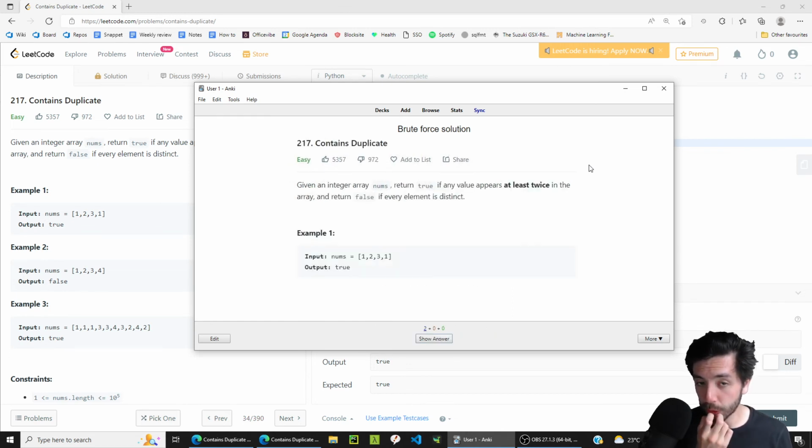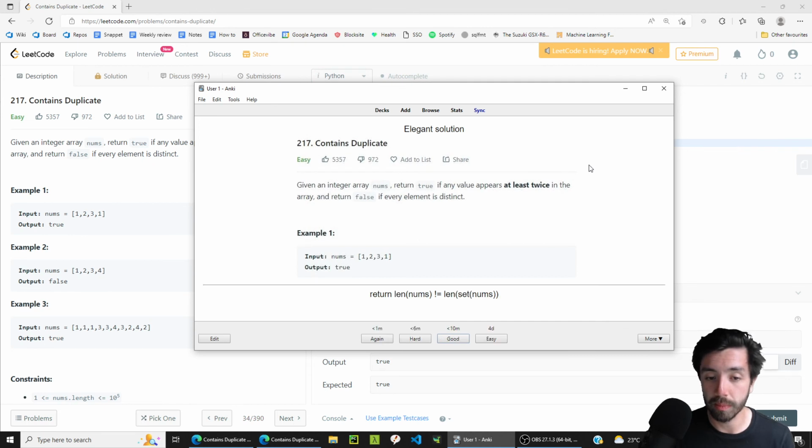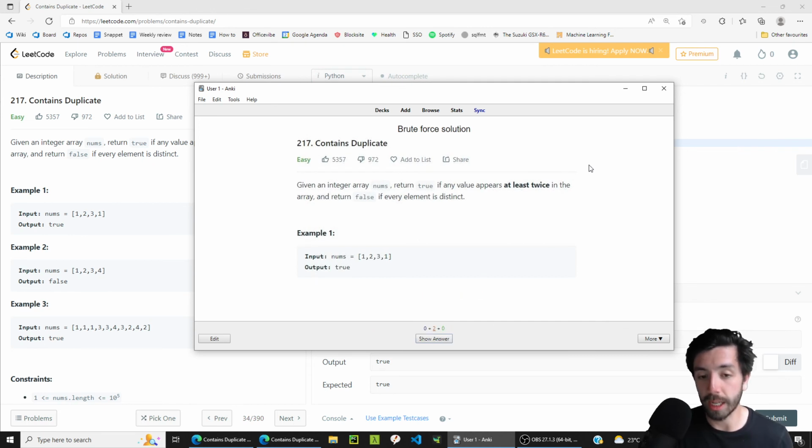Contains duplicate. The brute force solution is always to iterate over every array, or in this case, we make a hash map. And the elegant solution for contains duplicate is just using the internal Python function. So the length of the nums should not be equal to the length of the set of the nums. And then the brute force solution again, iterate over every array, just make a hash map. Similarly, elegant solution, we just use the Python built-ins.